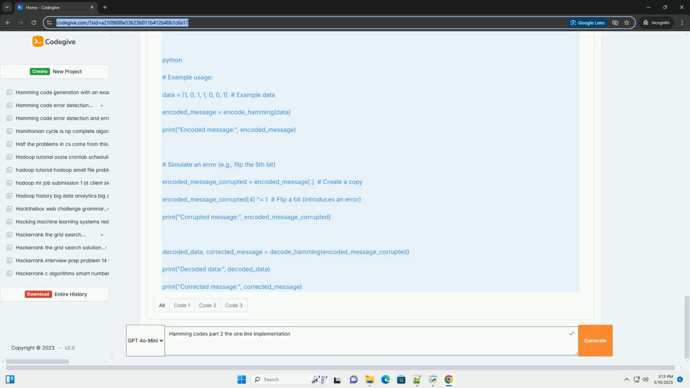Example usage. Important considerations and improvements. Error detection limit: this Hamming code implementation only guarantees the detection and correction of single-bit errors. If there are 2 or more errors, it may either miscorrect the error, or even fail to detect that an error occurred. Error detection versus correction: Hamming codes can be used for error detection or error correction.